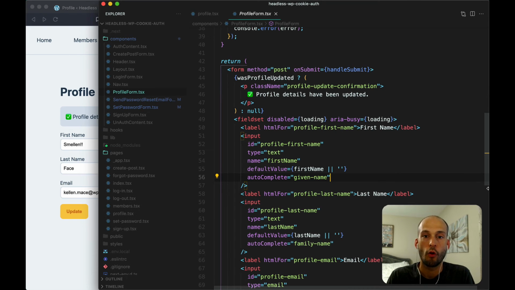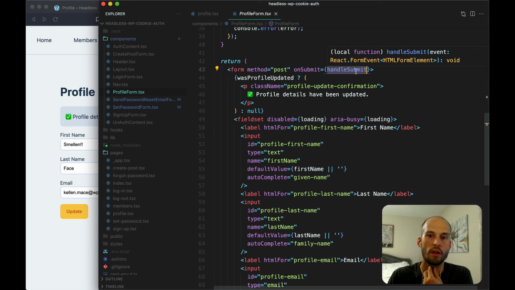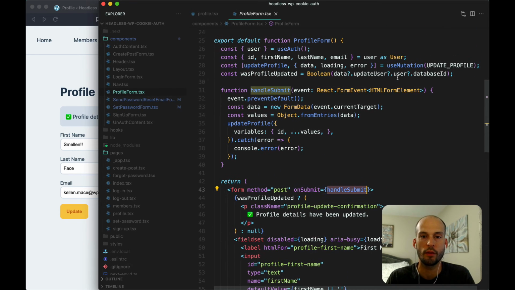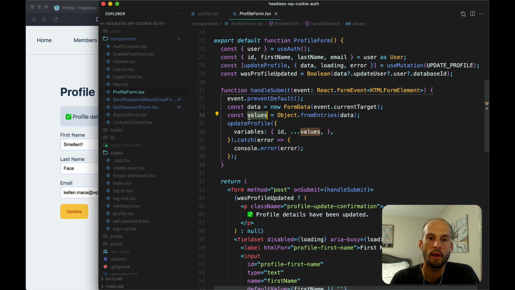If it was, then we show this markup here to let the user know that their changes have been saved. Now let's check out our form submit handler. So here's the function that gets called on submission, handle submit, and I'll scroll up a bit so we can see that. So handle submit pulls out the values from this form into this values object, and it sends those along in addition to the user ID. So it sends all of those when it calls the update profile function.